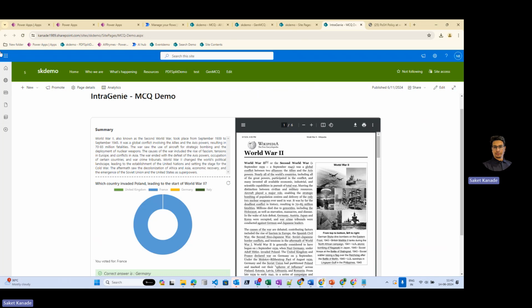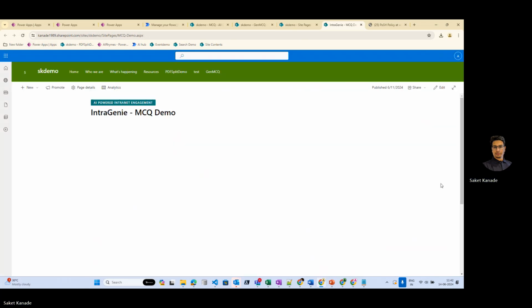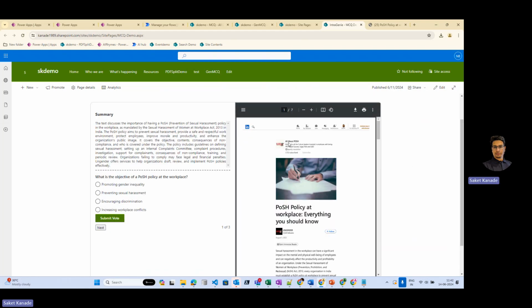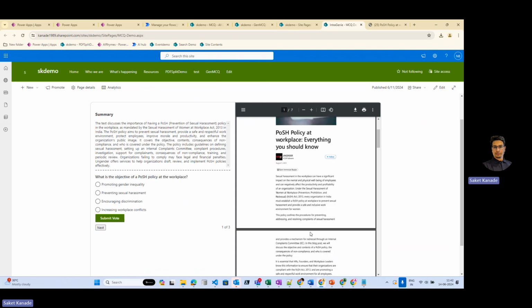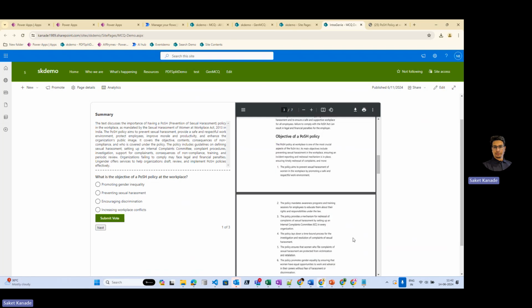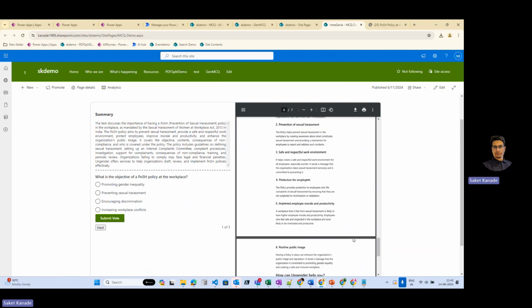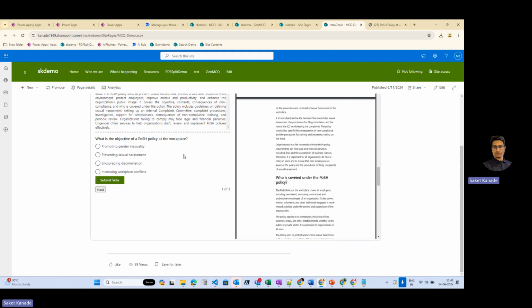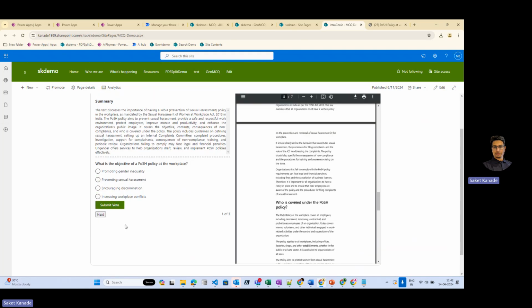Currently, it is showing World War II content. Let's refresh the page. Yeah. So now it has pulled the latest document, which was uploaded by the user: POSH policy at workplace, everything you should know. This is the policy, and it has all the details about the policy. And there is a summary. It is AI generated. The text discusses the importance of having a POSH, prevention of sexual harassment, policy. And it gives a short summary of the entire document. And there are 3 questions generated by the system automatically.